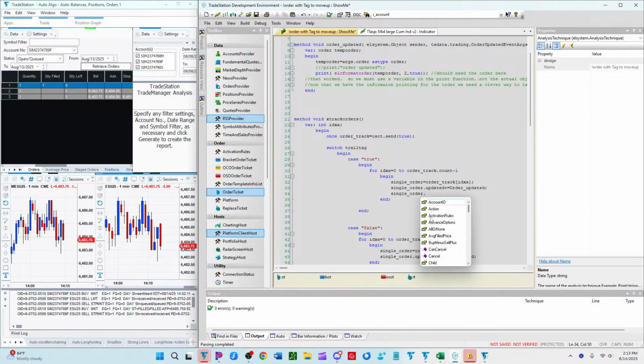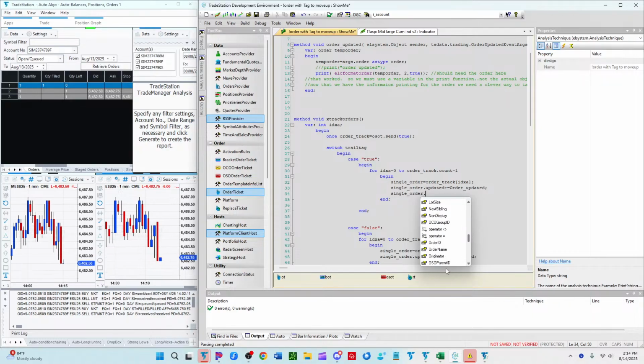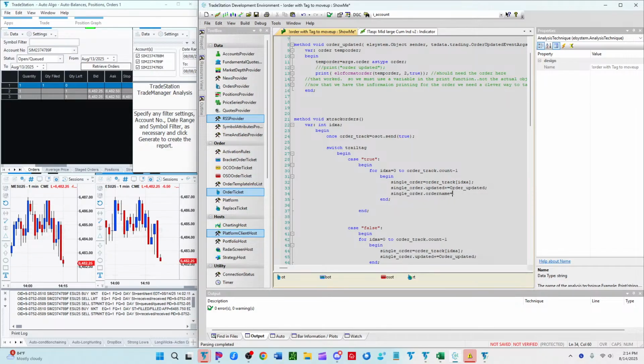dot advanced options. Is there anything I can do to add something there? Advanced options, I don't think so. Average fill price, child, single order, single order. Like I say, order name. I could do order name and make it equal to something, but I really don't want to do that.